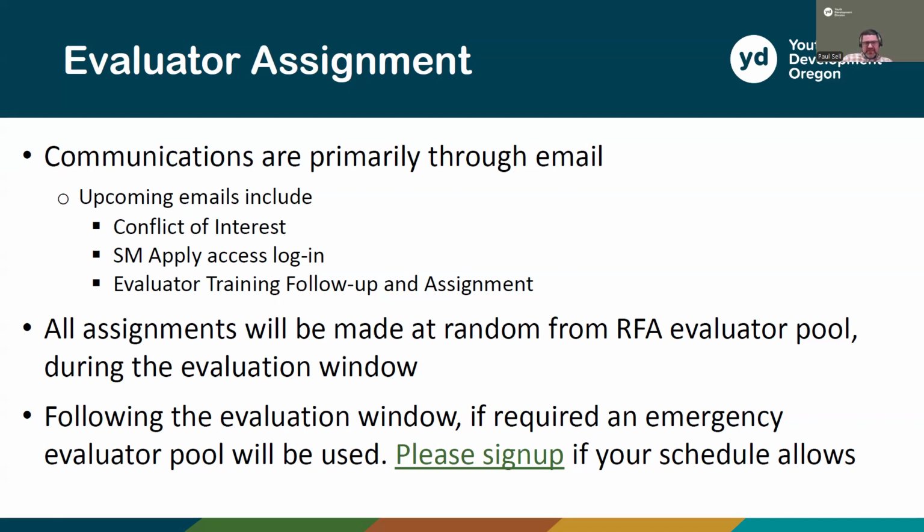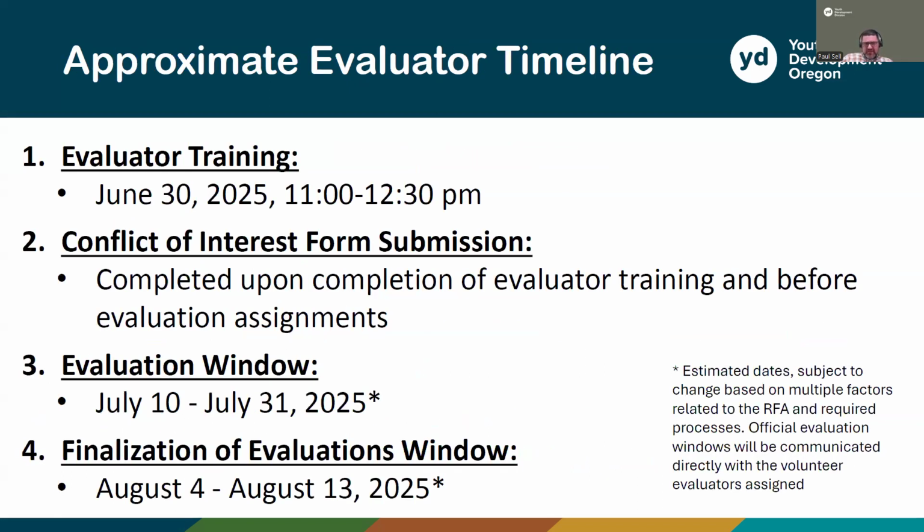And then the next slide talks a little bit about an approximate evaluator timeline for the JWR evaluation pool. So obviously our evaluator training for this specific RFA is today. You will be receiving that conflict of interest form over the next day or two from Bethany Moreland. And then our evaluation window currently is scheduled to begin July 10th through July 31st, 2025. And that is a 3-week window.